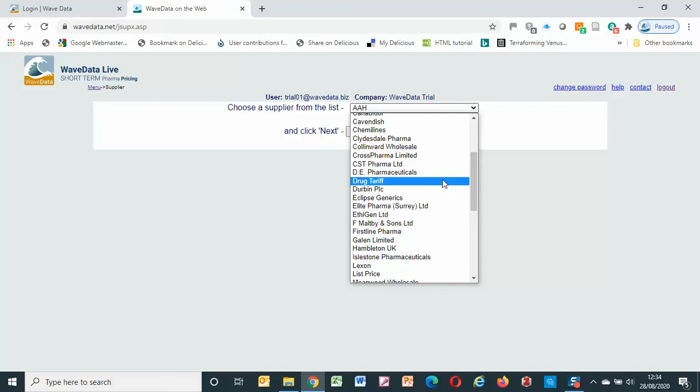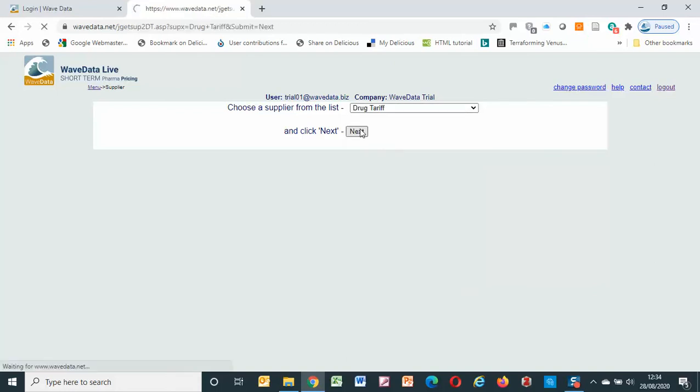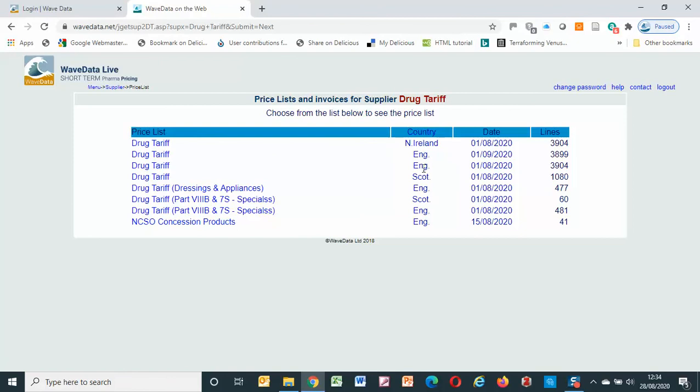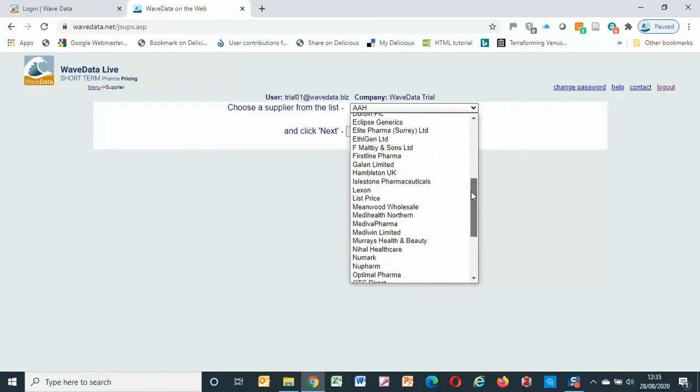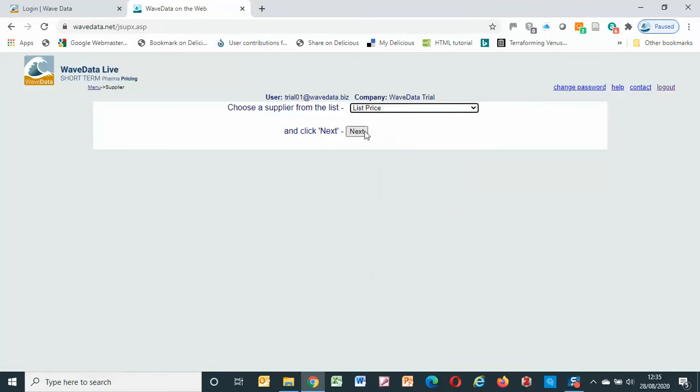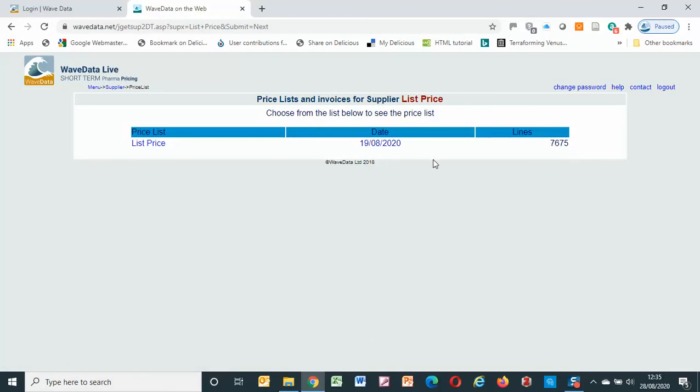Drug tariff means you can download the drug tariff that's been published in the last 35 days. In there, if I click on it and say next, you should also see, as well as drug tariffs for various countries, concessions, NCSO concessions at the bottom there, which tells you additional amounts that the NHS are paying for medicines that are in short supply. If I go back to the supplier box again and go down to list prices, these are also reimbursement prices, but for branded products. We've got almost 8,000 in there, so that will turn up in the product report if you search for a particular brand. But that's probably all you need to know for now as a general introduction.